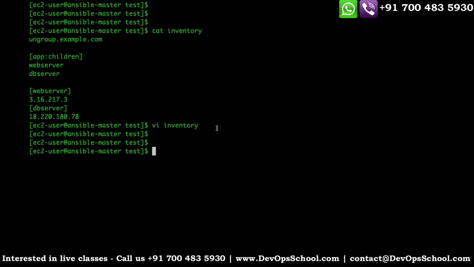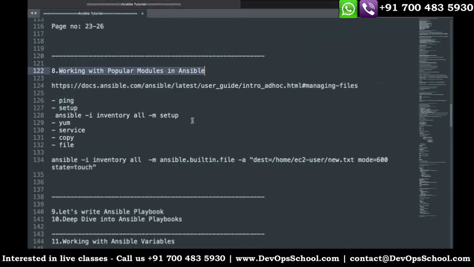All right. So let us go through some basic ad hoc commands and modules. By using ad hoc commands, you will understand what types of modules are there and how you can make use of ad hoc commands to use those particular modules. We'll be discussing some popular modules here. First is the ping module, then the setup module, then the yum module, service module, copy module, and file module. These are the ones you will mostly use while doing stuff in Ansible. So let us go step by step.